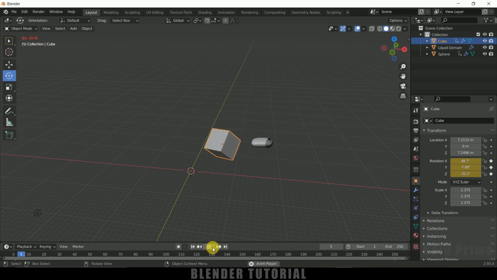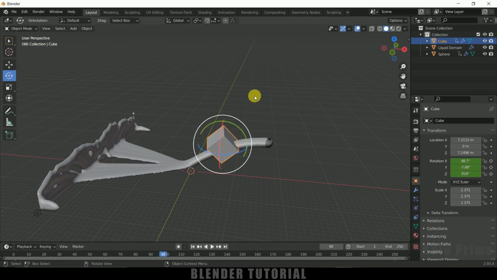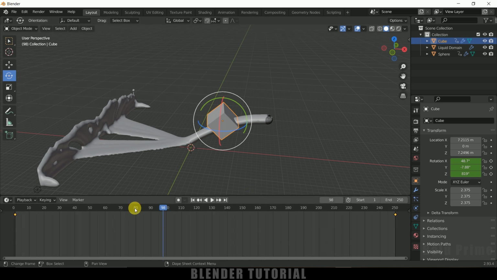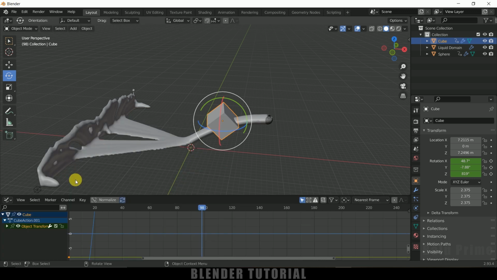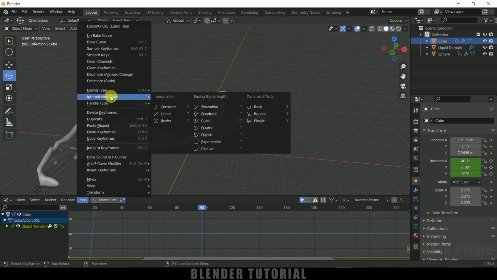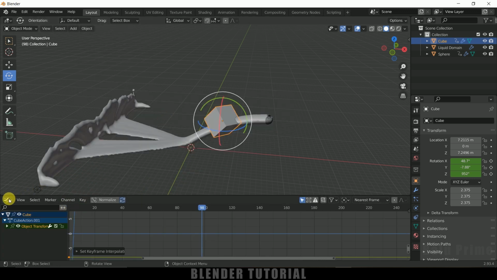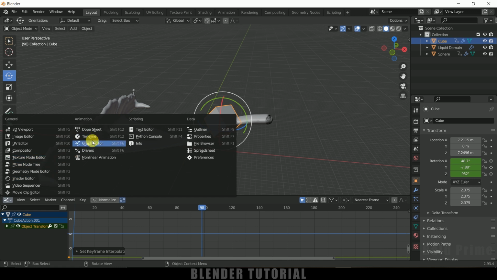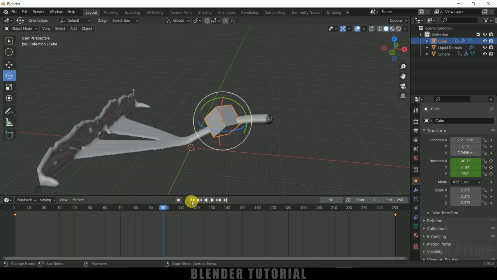So now if I play this, you can see we got this rotation animation, but the speed is not constant. So being selected these two keyframes, go to this graph editor, key interpolation mode, and change this to linear. So now the speed rotation of the cube will be constant. So now let me show you.